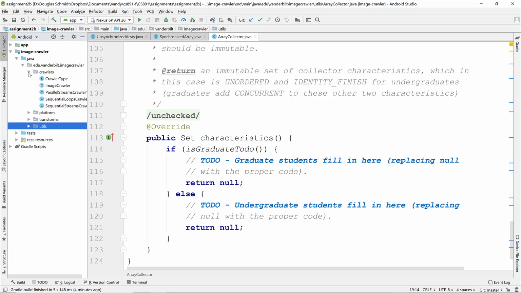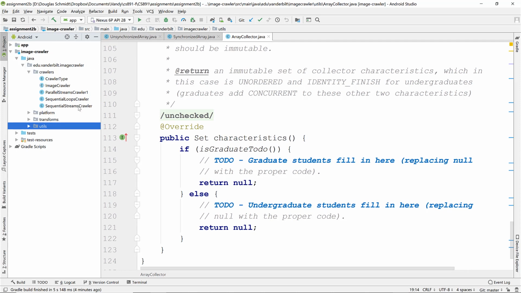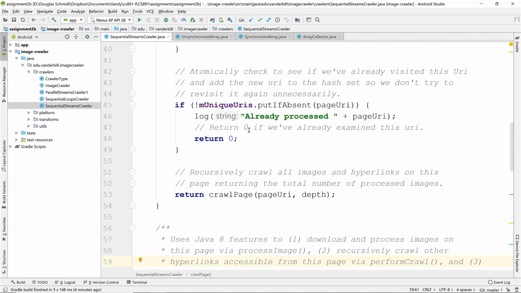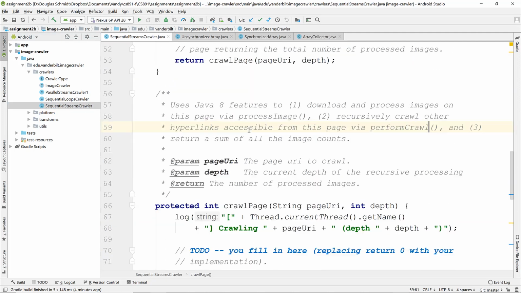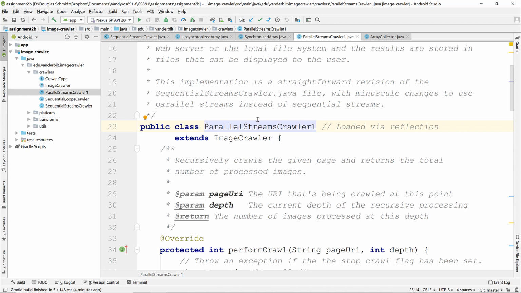Over here in the crawlers folder, it's also very straightforward. The thing to do here is obviously make sure you've implemented your sequential streams crawler correctly, and you'll have to fill in the blanks from what you did from assignment 2A. And then for assignment 2B, you'll have to implement the parallel streams crawler. And this implementation is a very straightforward revision of the sequential streams crawler.java file with only minuscule changes to use parallel streams instead of sequential streams.